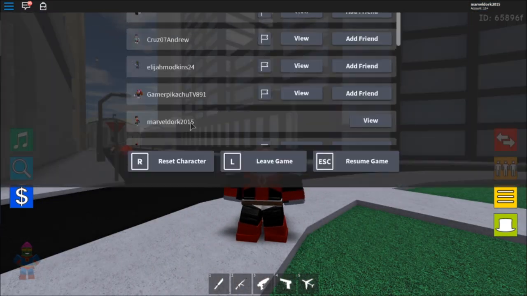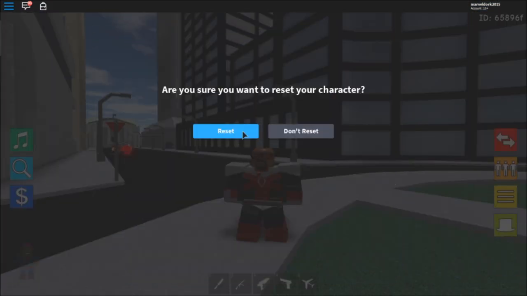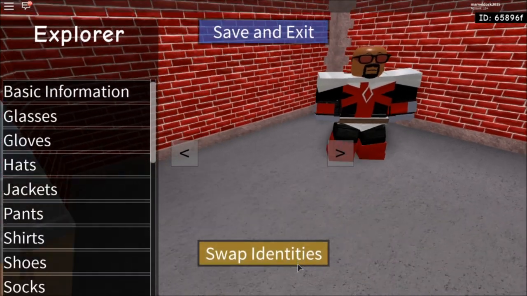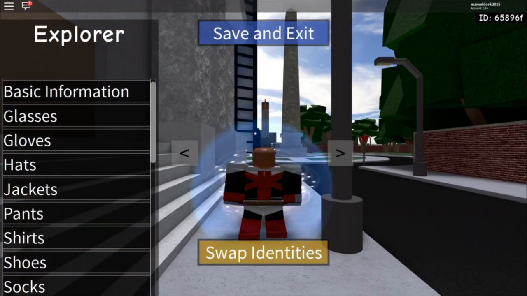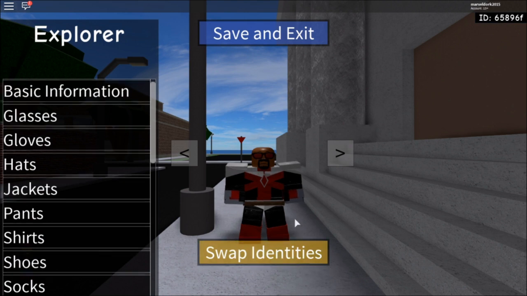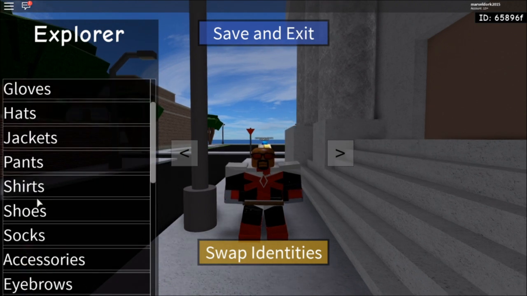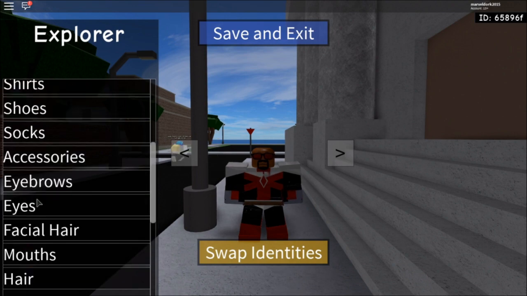So you're actually gonna do the suit glitch once again. Again, reset the character, edit, swap identities. So make sure you actually press swap identities. I remember when I was trying to learn how to do the suit glitch, I kept on forgetting to press it. So yeah, every single thing I did on it just didn't work at all.